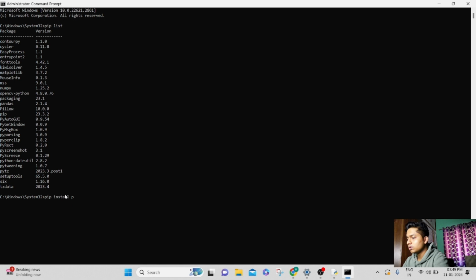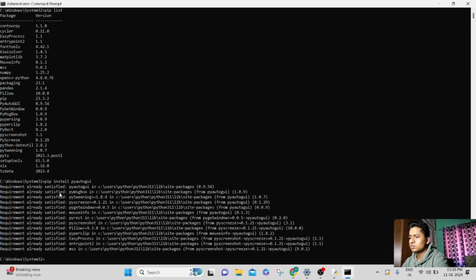Or else, if you want to install it, you can simply use this line: pip install pyautogui. If you hit enter, it will automatically install the latest version of PyAutoGUI for you. But as I already have it, even if I press enter, it's going to show me requirement already satisfied. If you want to install it, you can simply use the same statement. It's going to install it on your system as well.